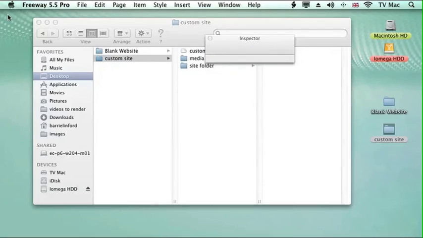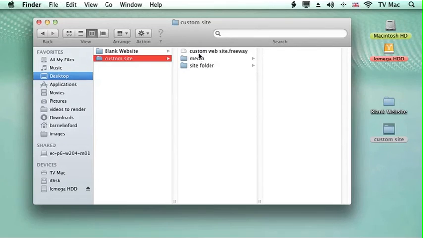And now when I close that off, I go to here. There's my custom website. I've got media to go in there. I need to copy in, and I've got a site folder there. So that's how you set up your pages and your site, so you can start adding content to it. We'll deal with adding content at a later date on other tutorials.